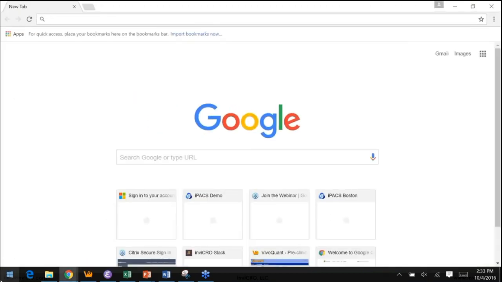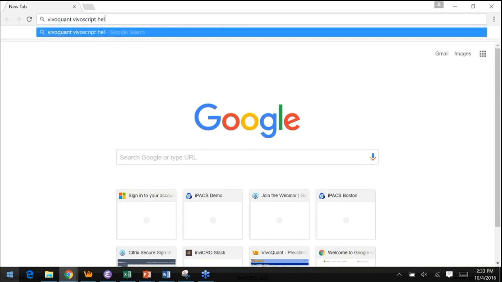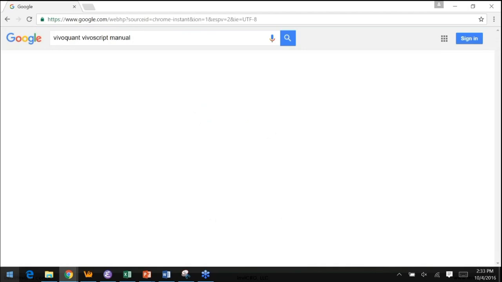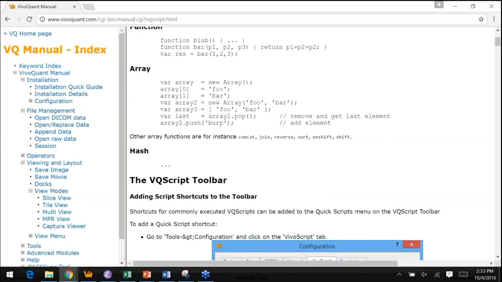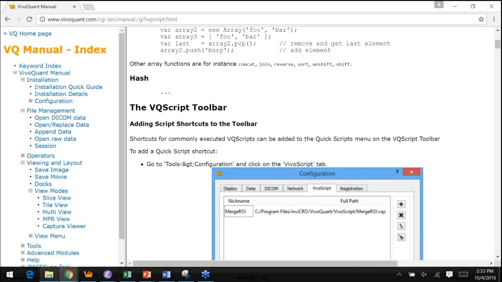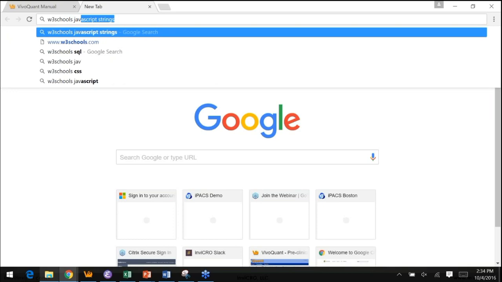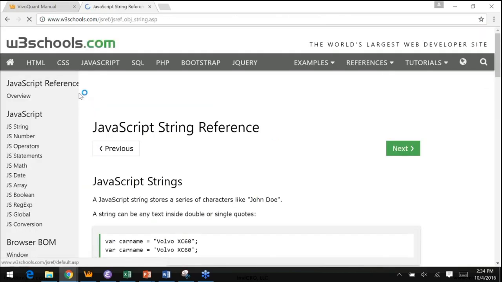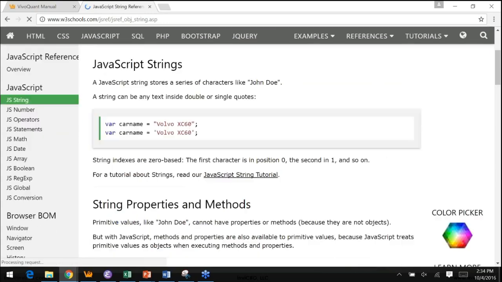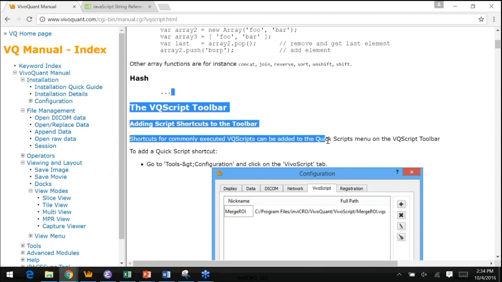So the VivoQuant VivoScript help guide manual should be the first hit. We have at our disposal W3Schools, JavaScript reference can be useful for some people. I'm not a super great JavaScript programmer, so I like to have this open as well. And maybe an additional VivoScript if you want to have one for reference.